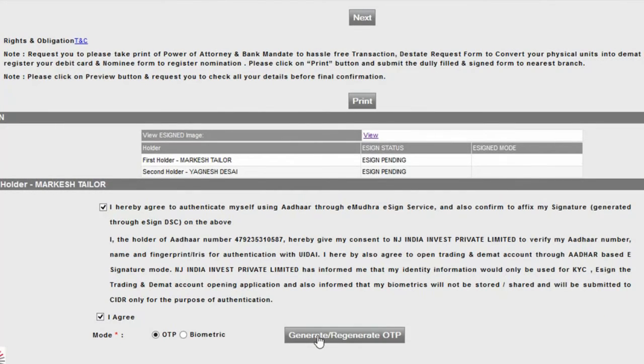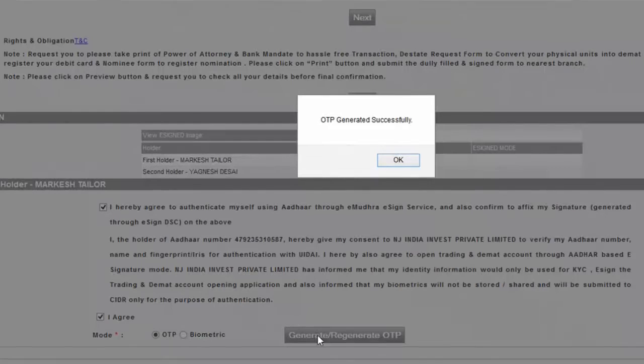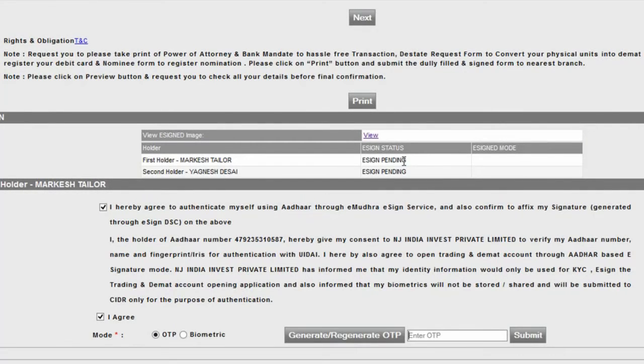As mentioned earlier, if the mobile number of the client is registered with Aadhaar, then the OTP option will be enabled for the client. Click on Generate OTP. OTP generated successfully will be displayed on the screen. Enter the OTP received and click on Submit.